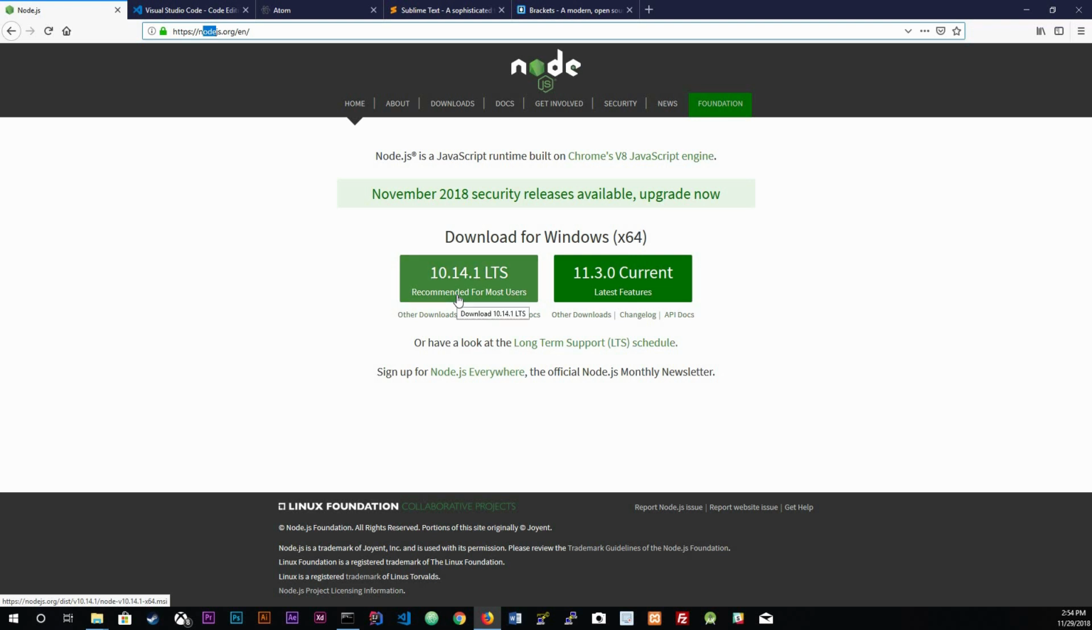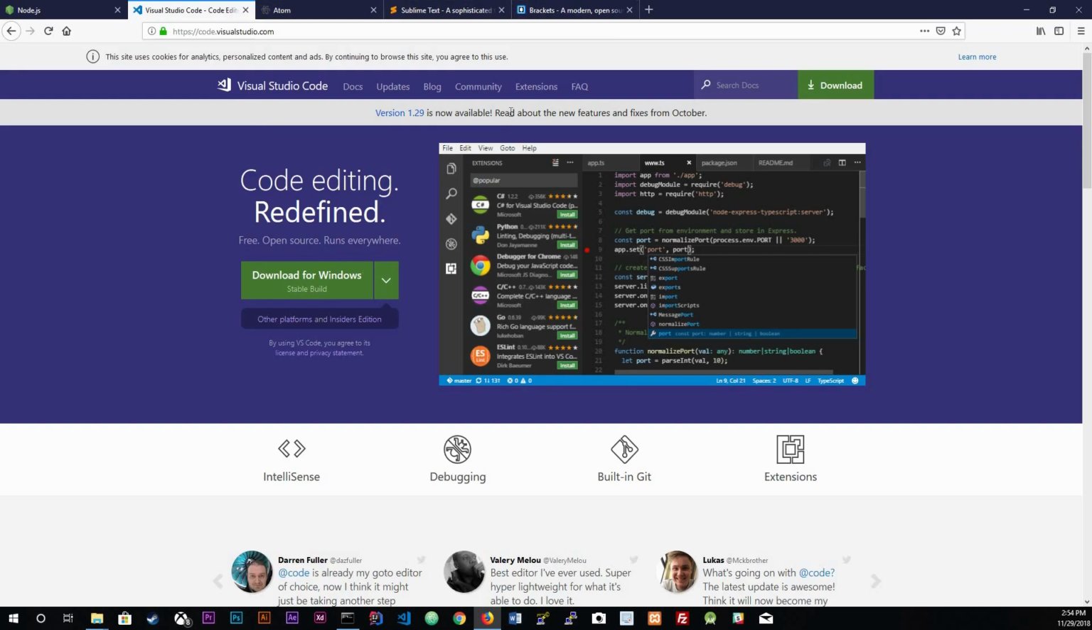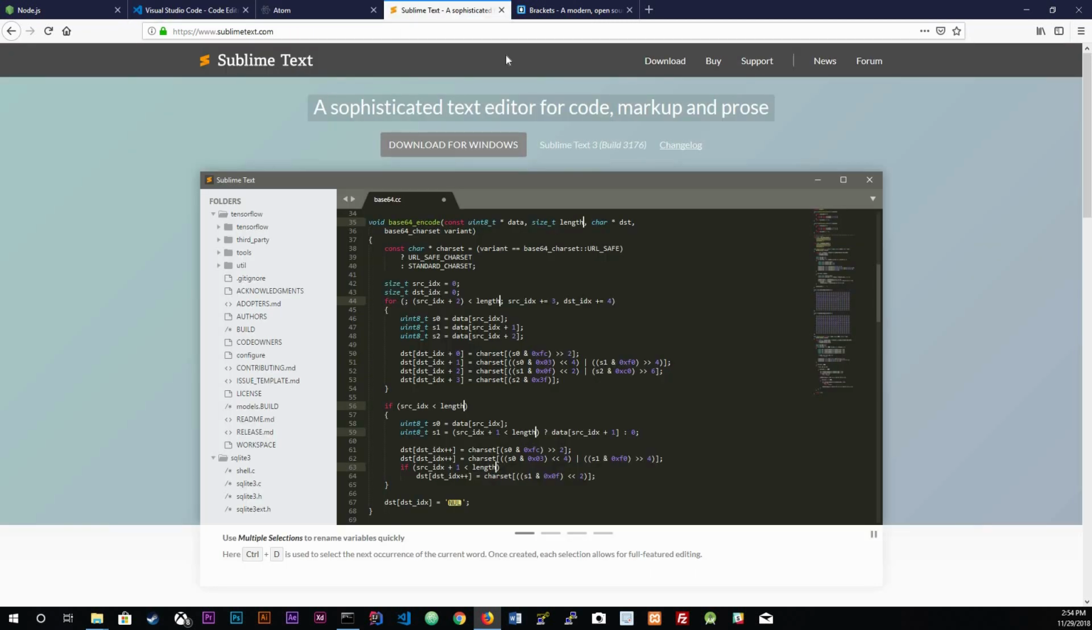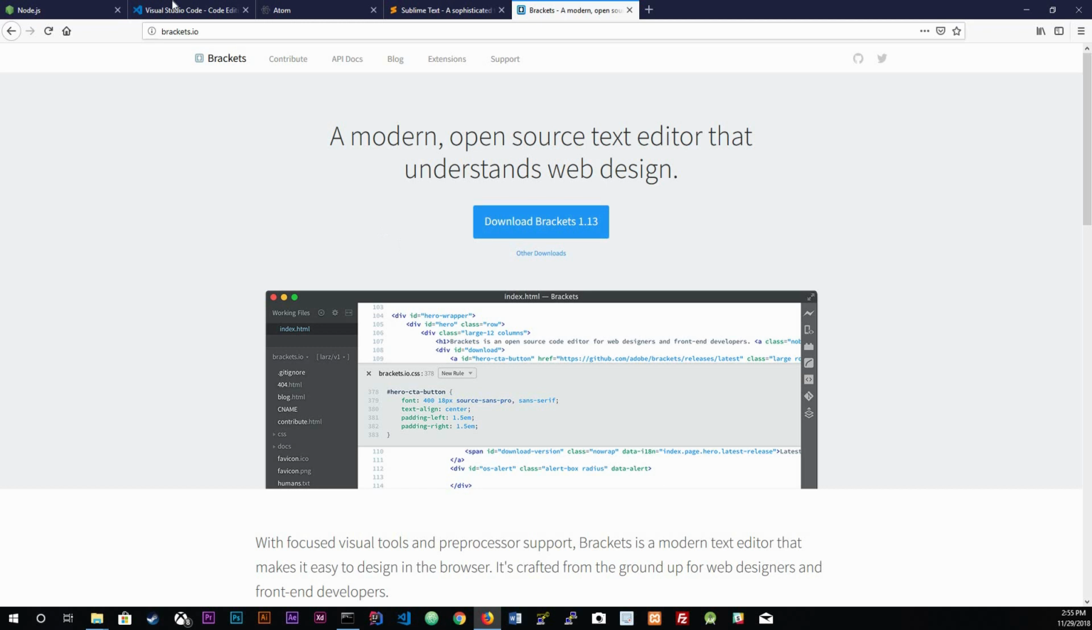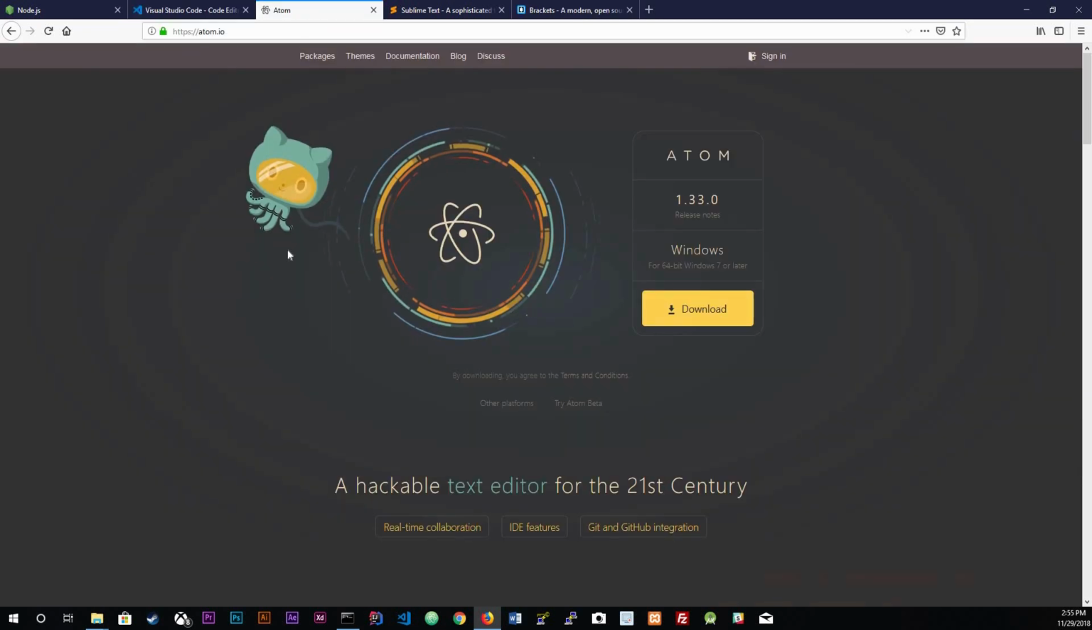Also, if you do not have a text editor, you should probably download one as well, because we're going to be using it. Although you could use Notepad, it's much easier if you just get a text editor. Here are a few that I've listed: Visual Studio Code, which are all free by the way, Atom, Sublime Text, and Brackets. I'm going to be using Atom personally.